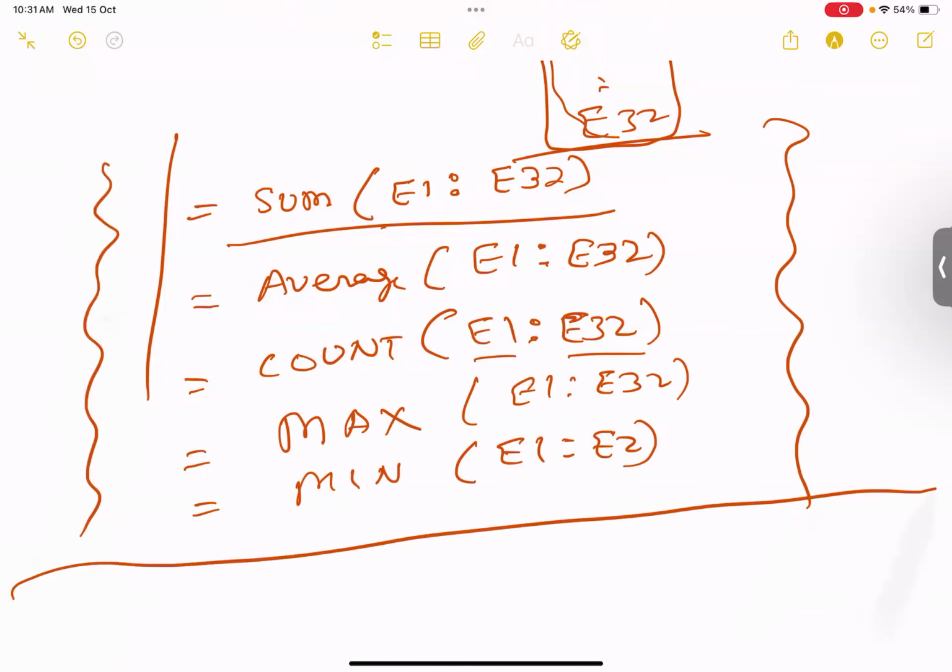So these are the formulas that we generally use in our MS Excel, okay? There are lots of formulas, but these are the basic formulas, okay? Especially these two things are very important. The first one.